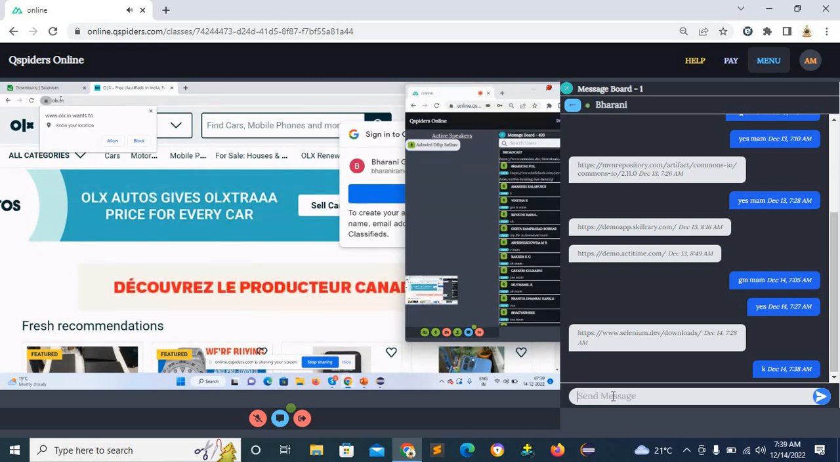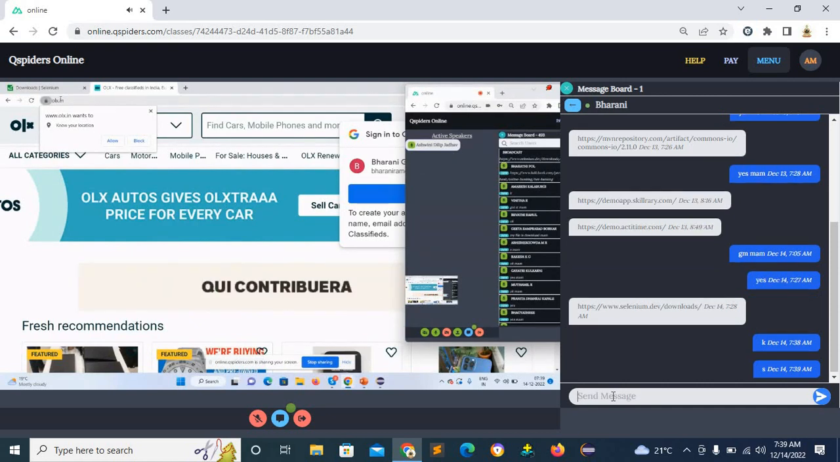Look at my screen, everyone. So this is called a notification pop-up. Are you able to see this? It says www.olxl.in wants to send you a notification. So this is called the notification pop-up.